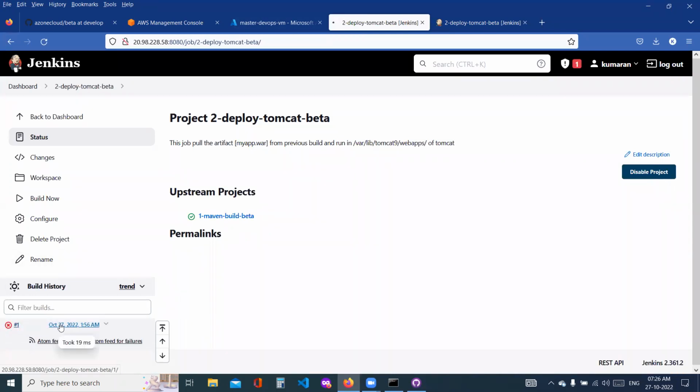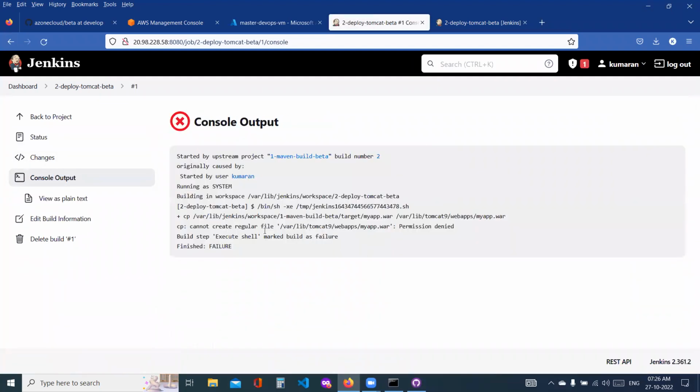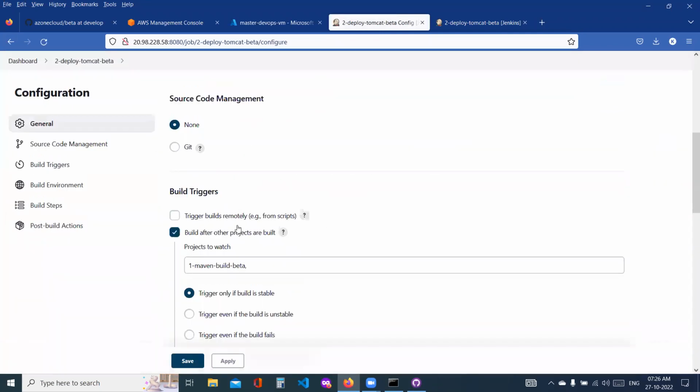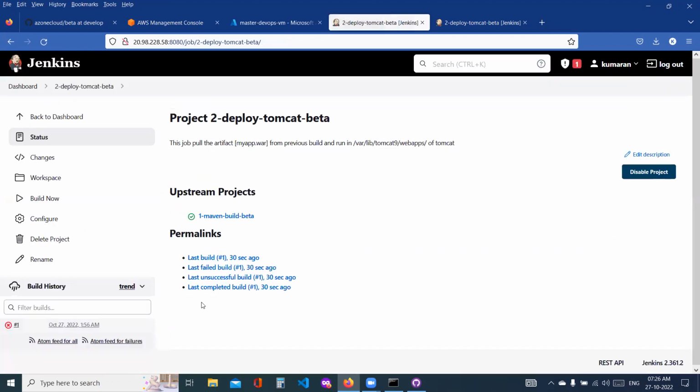Oh, unexpected failure. So it says you cannot copy it. No problem. If it is not allowing me to do a copy, I will give it a sudo. Most of the time, they don't allow you to copy unless you say sudo. I think it's running the job on Jenkins. So I know why it is not allowing us to do so. I'll tell you the reason.